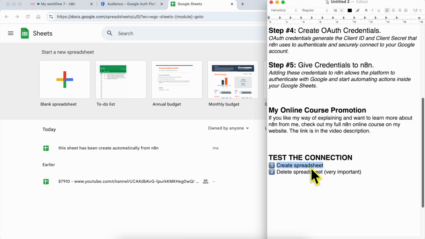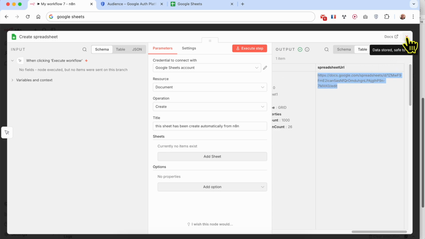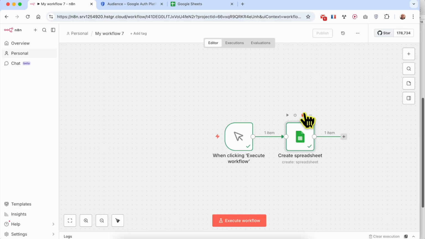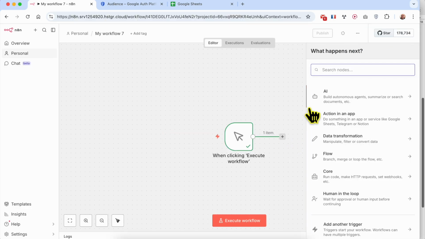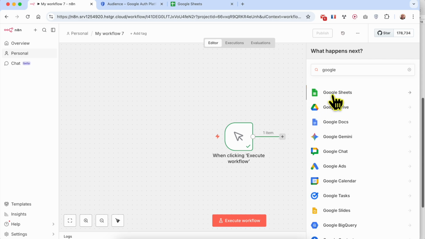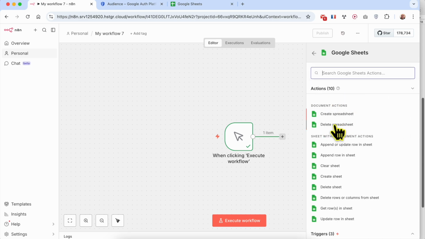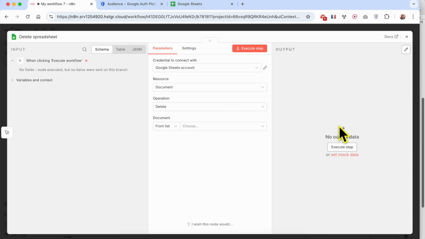Now let's jump to the second test connection or exercise, which is deleting a spreadsheet automatically using n8n. For this, I will close this window, delete this node, and add a new node, which is Google Sheets, of course, with the action of deleting spreadsheet. Now the credentials are selected automatically for me. For the resource, I will go with document. For the operation, I will go with delete.